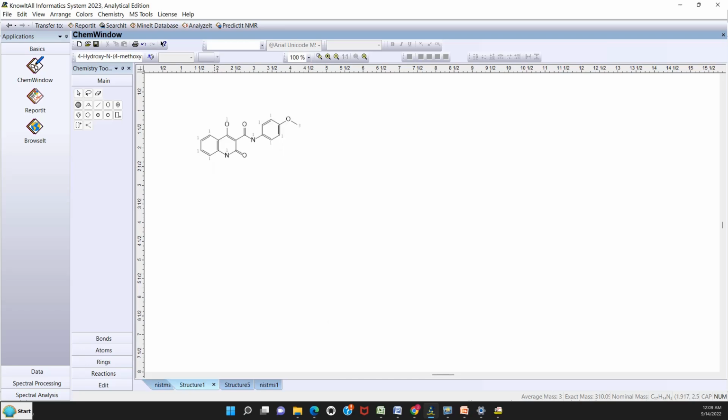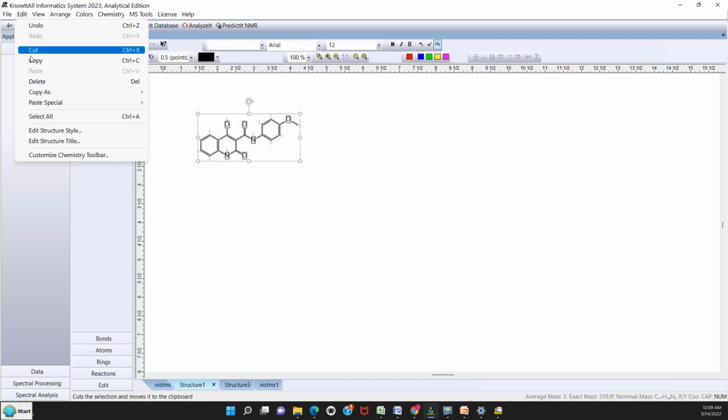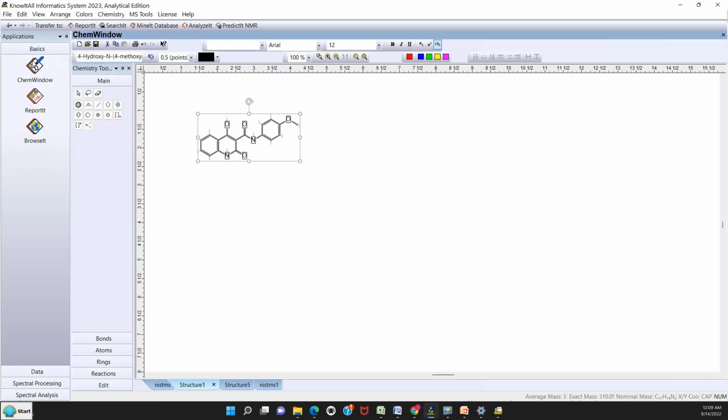Well, now let's send one in the opposite direction. We'll send it from Chem Window to the NIST search program. So I've got a structure on the screen. I'll go up, get the arrow key and select it. And now I just have to say edit, copy. It's going to copy into the Windows clipboard, which I have it now.